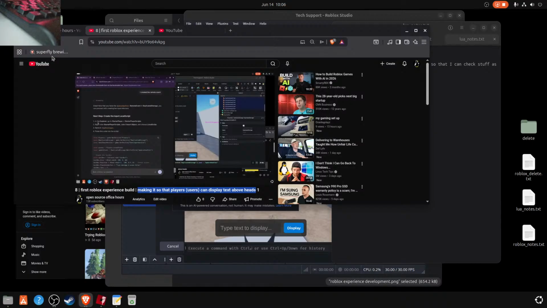You want to ask AI really stupid questions sometimes. So if I copy and paste this script into a file named script in server script service, interesting, you can do three times speed now, I guess. Will it make it so that users can write something that is displayed above their head?